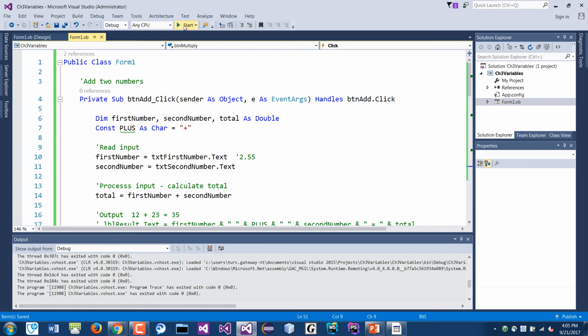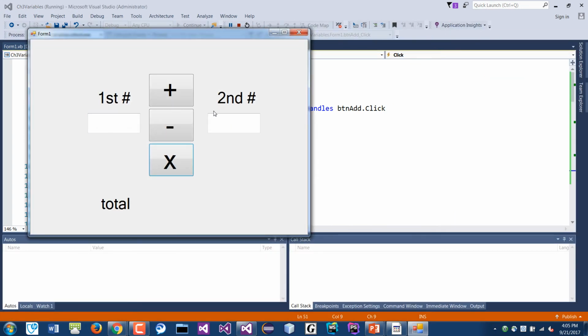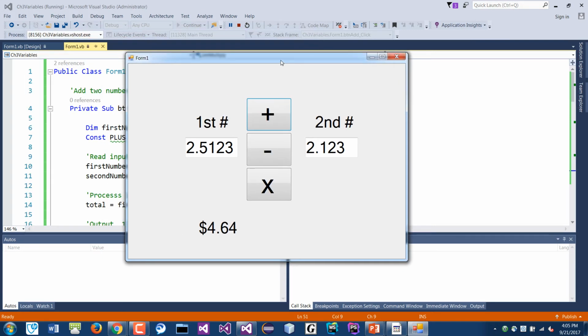Okay, so if I save this and run it now, and if I put some numbers here, 2.5 and 2.123, I get $1. It automatically puts the $ here for me. It truncates the decimal places to only 2. It doesn't matter how many decimals I put here. This is the default setting. And if I do the division, I get a decimal number of 2. Before, it varied.